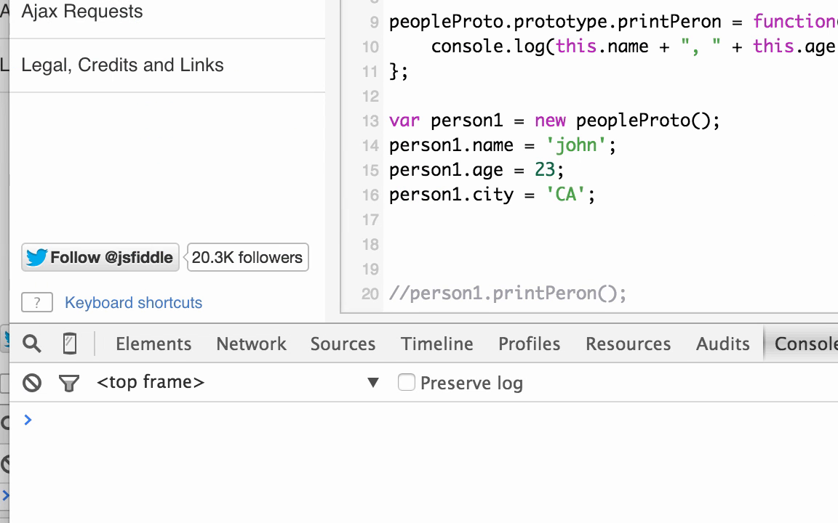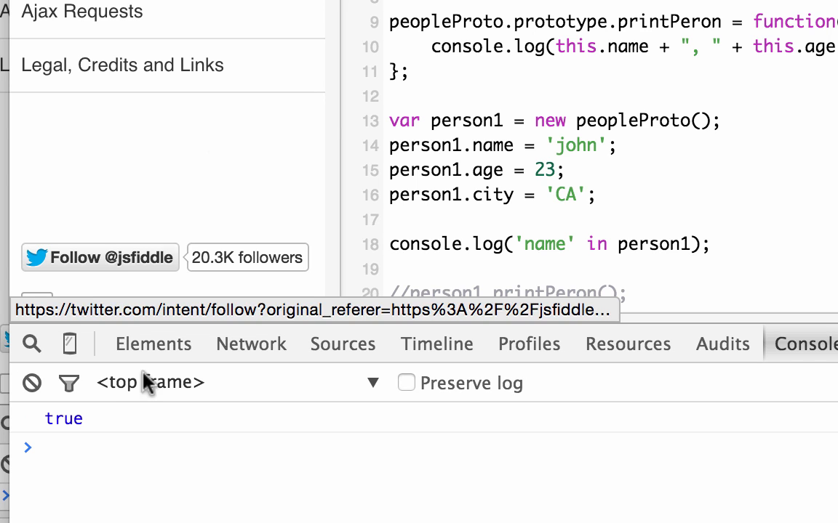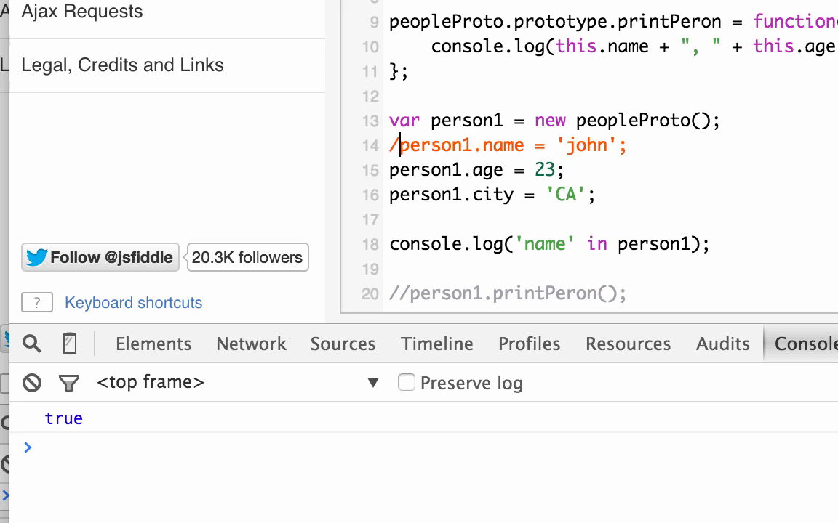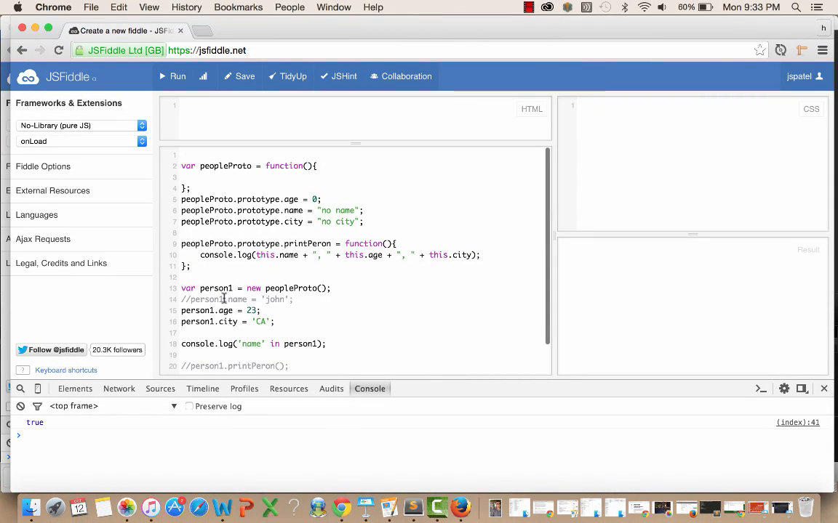Let's do something interesting here. If I write console.log, I'm going to write the name of the property, name, in person1. So I'm trying to see if name exists in person1. The behavior should be yes, because there is a property called name. So if I do this, it says true. Let's say if I comment this out, meaning this person doesn't directly have any property called name. It does have a property in the prototype, but it doesn't itself have a property name. So in this case, if I call it, it still comes true. Basically what it's doing is looking for the property in the object. If it cannot find it, it looks in the prototype space, and if it can find it, then it says true.